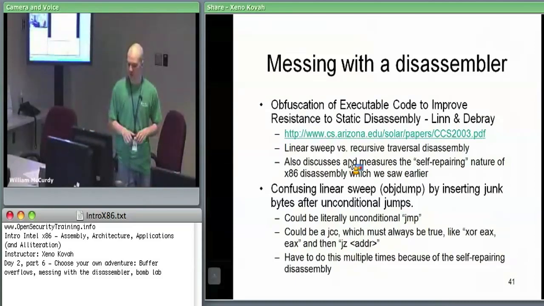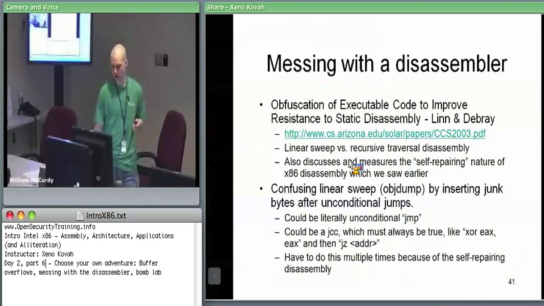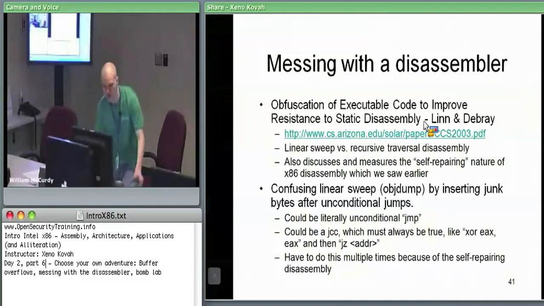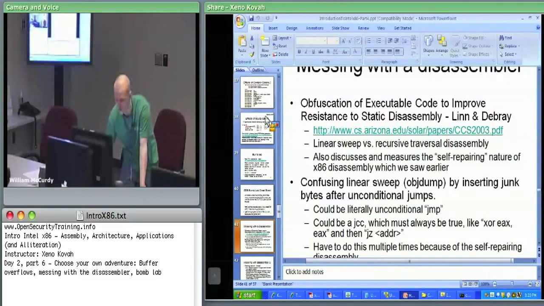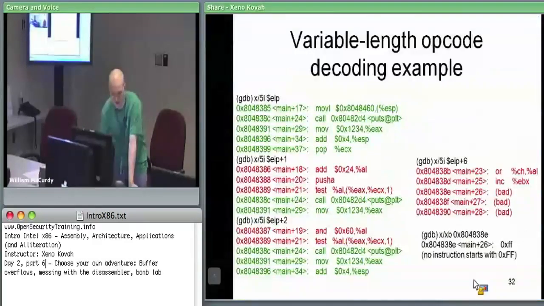All right. This paper also talked about this self-repairing notion of x86 assembly. When we offset the bytes by a couple of bytes each time, we got a slightly different disassembly, but eventually it would sync back up. In GDB, eventually we would get that pop EBP. Even if I offset by some number of bytes, the stuff always seems to sync back up at this call instruction, or somewhere else later on, where we get back to the original interpretation.